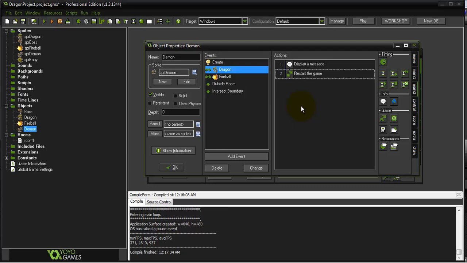Now, the restart game action is a bit special. That's effectively the same as closing the game and opening it back up again. This is a pretty intense action. It basically resets everything. And this is normally not how you would want to restart your level after dying, but this is probably the easiest and simplest way of doing it. So we'll stick with that. So if we collide with the dragon, we'll display a message, you died, and restart the game.